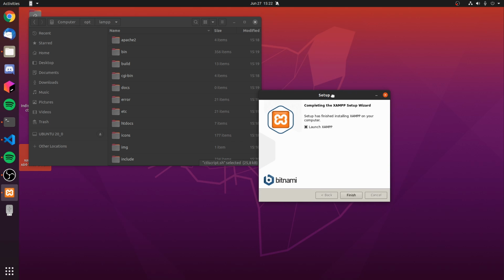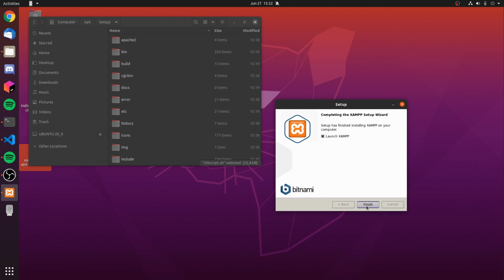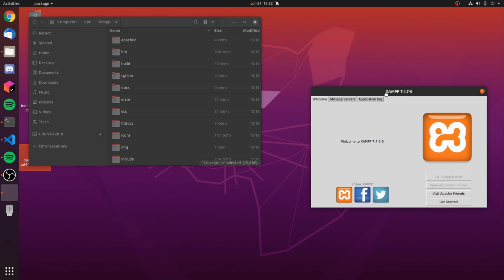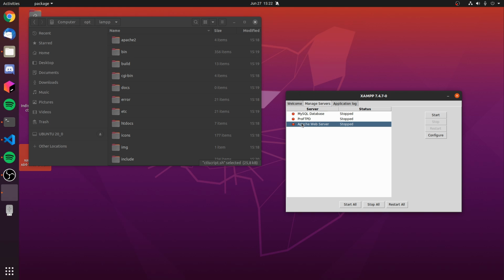Okay, so it's finished now, and then you can just click on finish and it will automatically launch XAMPP. On Linux it's not really nice, but on Windows it's not either. And basically what you can do here, you can start and stop different services. So you can start the MySQL database, you can start the Apache web server, and that's really all we need. We don't need an FTP server.